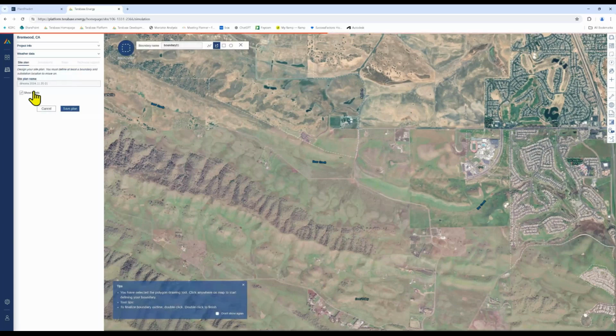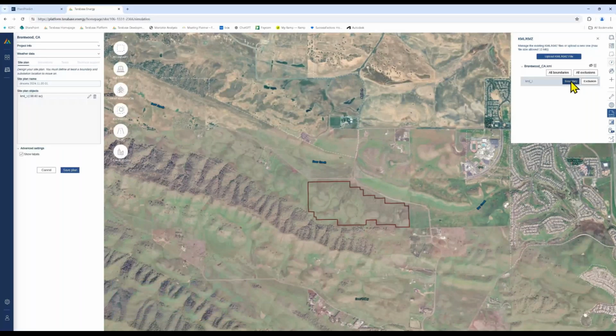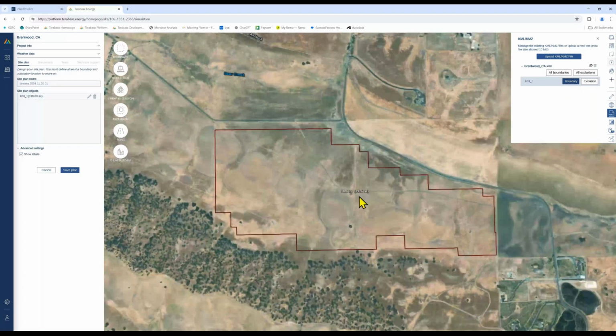And today I'm going to use a KML file. Okay, I already have it loaded in here. That file, I want that file to serve as the boundary for our array layout. So I'll click that, and that should pop up on the screen for us. Now there are a lot of other exclusions that we could include here. For today, we're gonna keep it simple and just have a boundary.